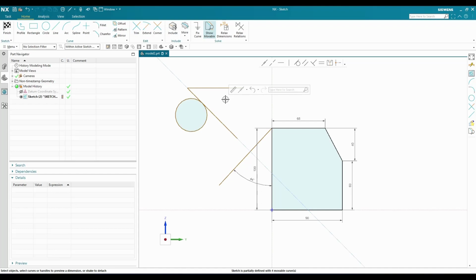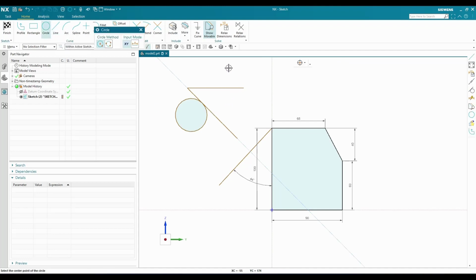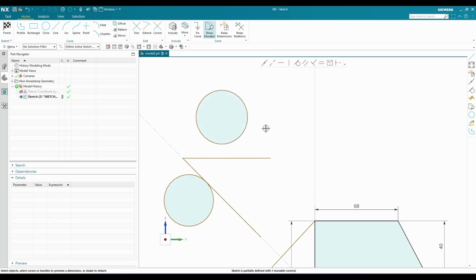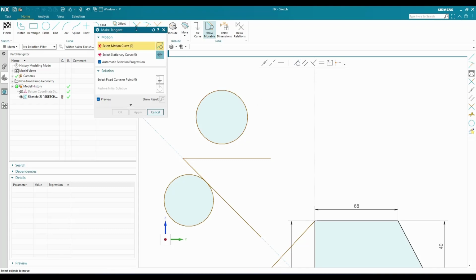But there is also one more way. Say for example, let me draw one more circle here. So this is my one more circle, and suppose you want to give a tangency, you can just go to tangency. A Make Tangent window will come. So this window is particularly for making a tangency. So once this window is open, don't try to give any coincide or perpendicularity. Okay, so it is only for tangency. Just select these two lines, so it is going to be tangent.